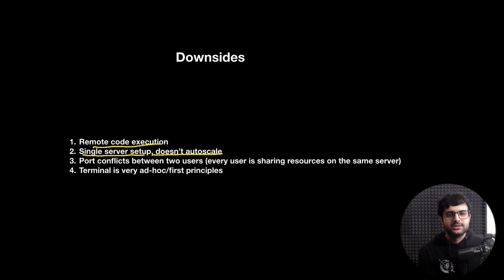Single server setup doesn't auto scale. The other problem with this is everyone is on the same server. Everyone is hitting my Mac only. Everyone is starting their Node.js process. As soon as 5 people start, my server will begin to die. My single server cannot support so many users, cannot even support 5 users, let alone 50 users. Port conflict between 2 users. If 2 people run npm run dev and both the React projects start to take port 3000, there will be a conflict. The second person basically won't be able to run their React project.